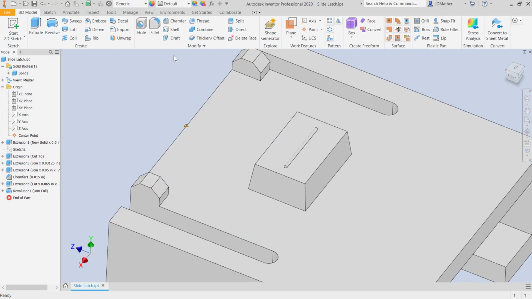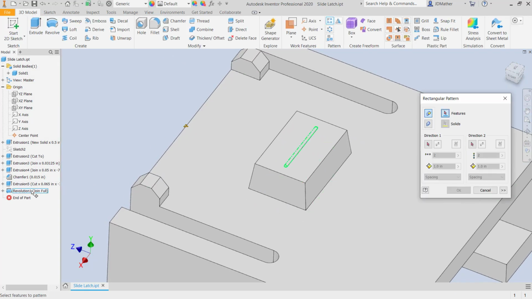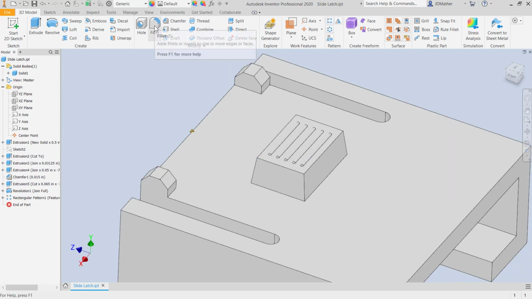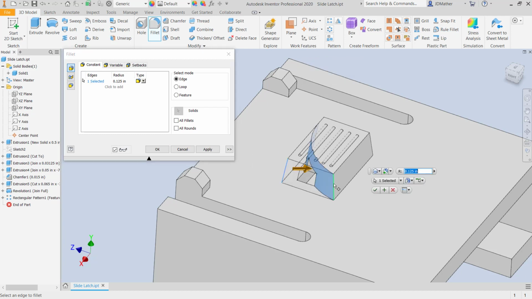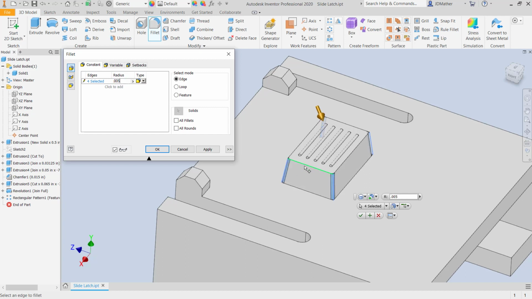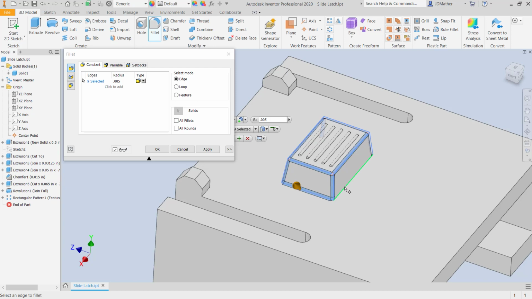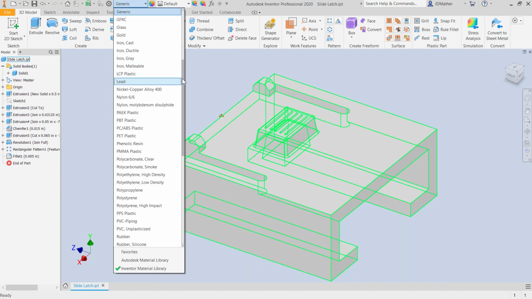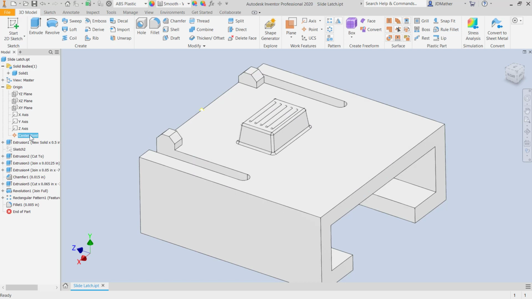I'll then do a rectangular pattern, and I will select the last feature that I made, the revolve, and for the direction I'll select this line, and I want 5 copies, a distance of 0.015, and I want those mid-plane. I'll then do fillet, and I'm going to select all of the edges of this feature. Let's change that radius to 0.005, and I'll select these edges and the edges down here, and I'll assign ABS plastic. I'll turn off the visibility of the origin center point.